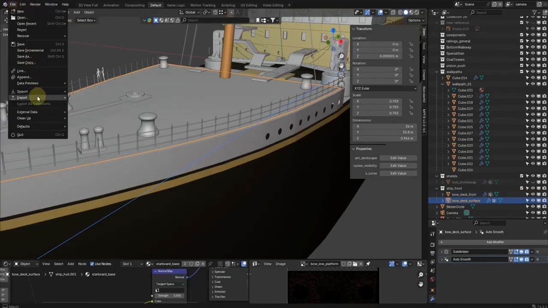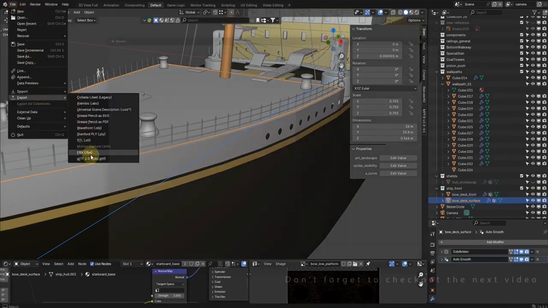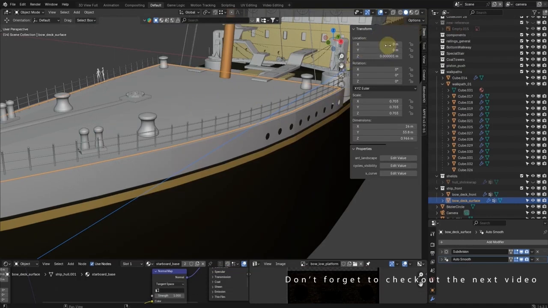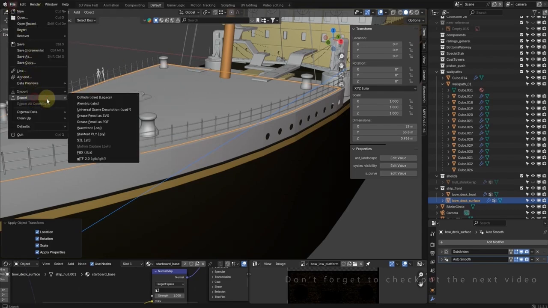And then we can export the surface as well. I'll probably rename it. Make sure the transform is properly in place. Apply transforms. Export.